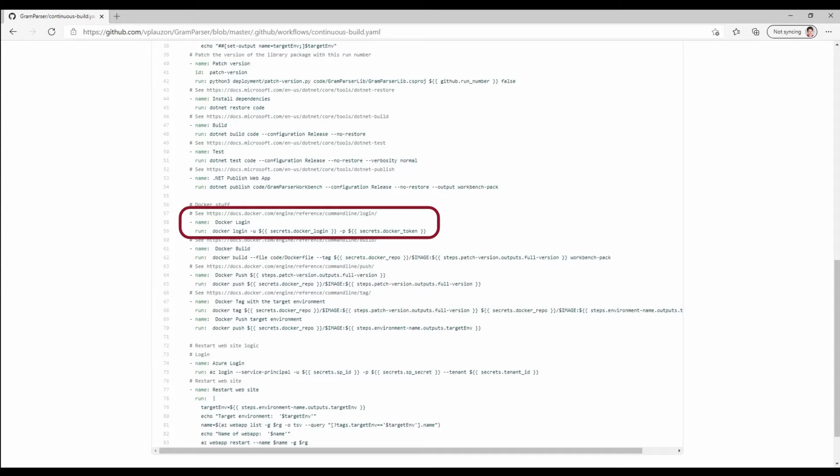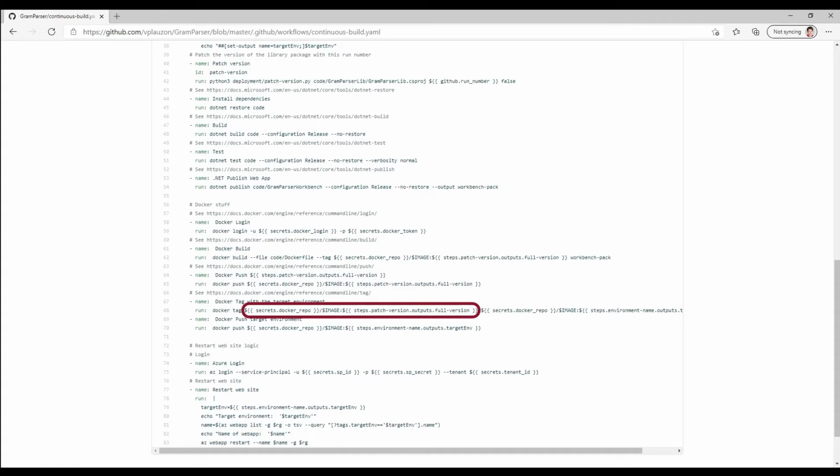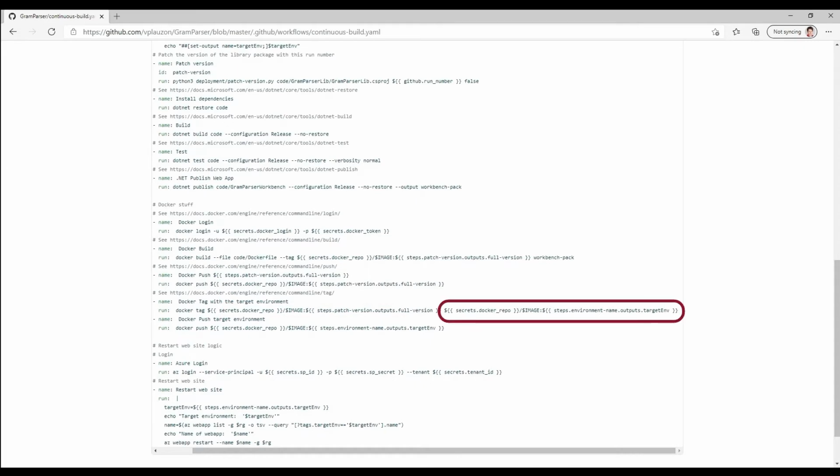I find that when you do that, you grow up a little, you become more independent, and you're not dependent on those custom tasks anymore. So here, I just log in, I build, I push, and then I tag and I push again. So what do I do here? If we look at the first push, I push the image and the full version of the package, including the build number. When I tag it, I tag that full version to, if I scroll right, the name of the environment. So image colon dev, image colon staging, image colon prod.